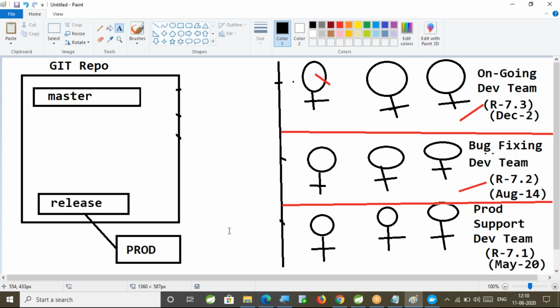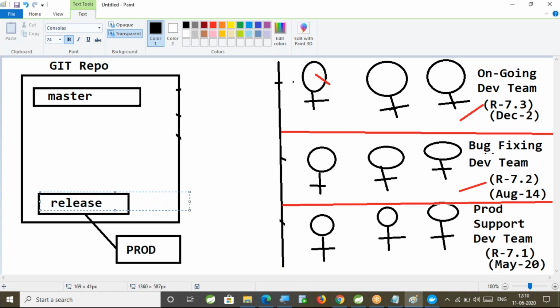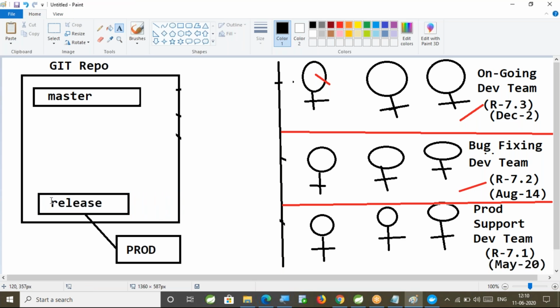Now, the code whatever is there in the master, we kept in the release branch. From the release branch, code is moved to production. Whenever there is any fix for production, that code should be modified in the release branch, and that code will go to production from the release branch only. So for the production deployment, there is a dedicated branch in Git called the release branch.